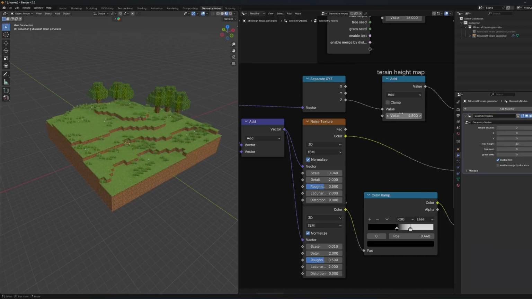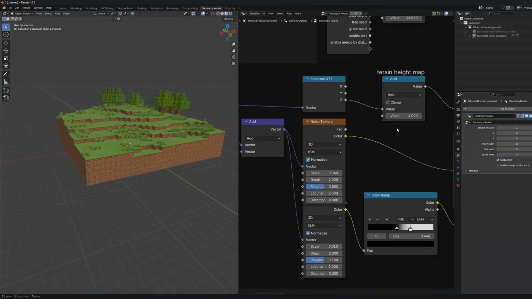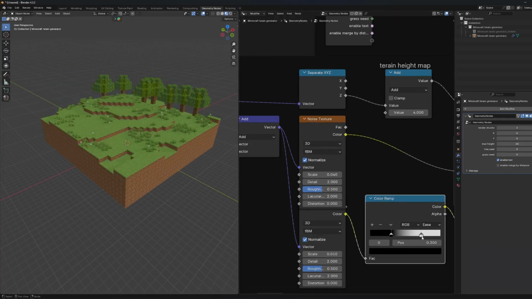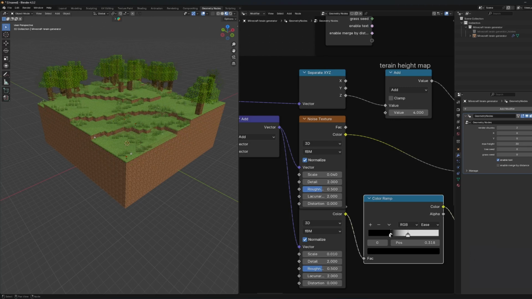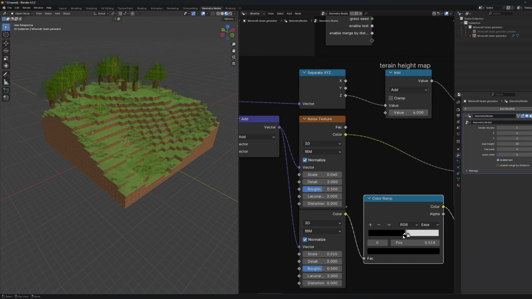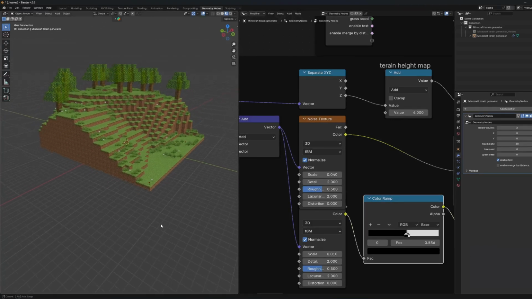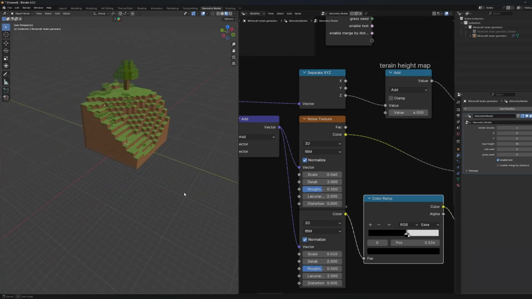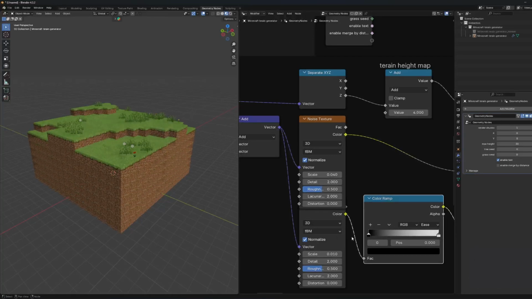Next, there's the Color Ramp node. The white color controls the height, and the black controls the lowlands. Moving the black slider to the left reduces the amount of black and increases the white, making the world higher overall. If you move both sliders toward the middle, you'll see a strong contrast between high and low areas.